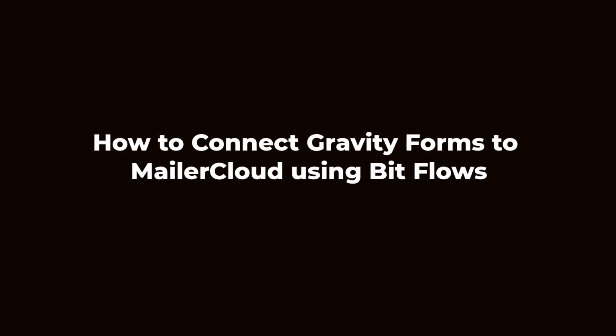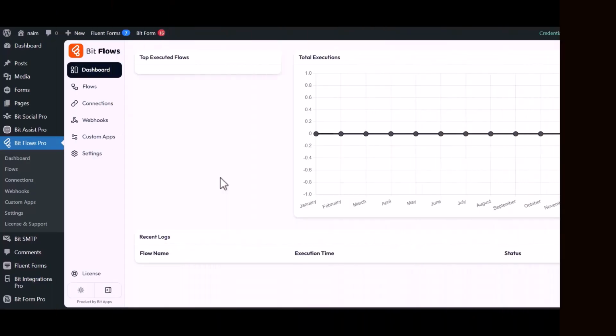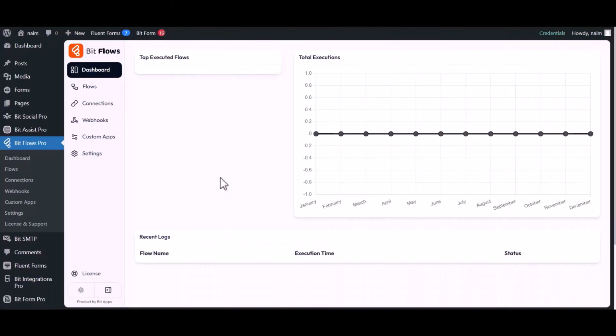Hi! In this video, I will show you how to connect Gravity Forms to MailerCloud using BitFlows. BitFlows is an advanced automation plugin for WordPress. It helps you create complex workflows and integrate various apps seamlessly.